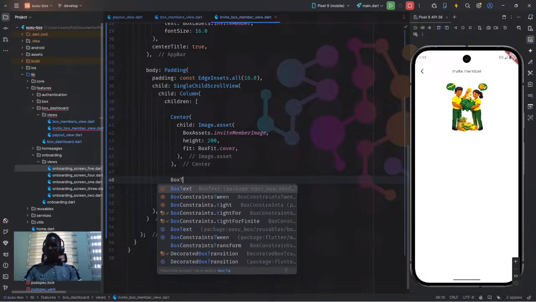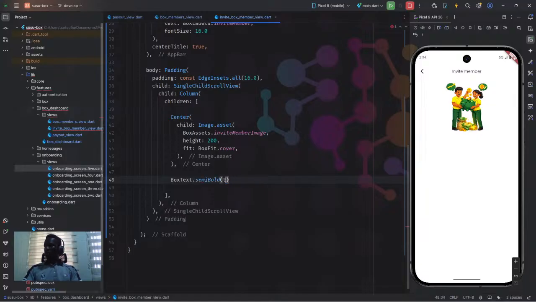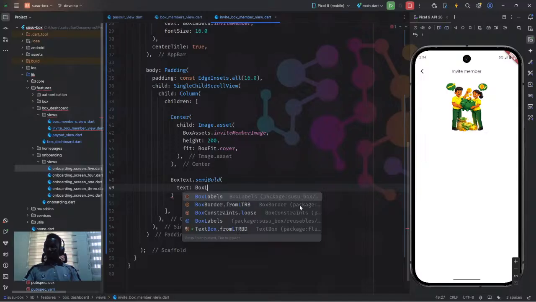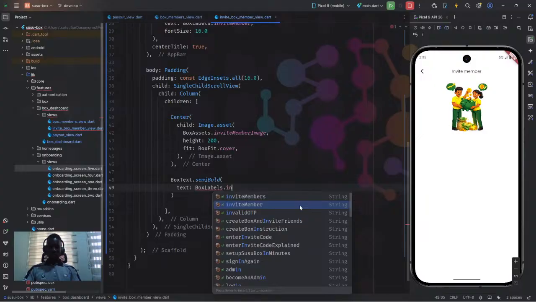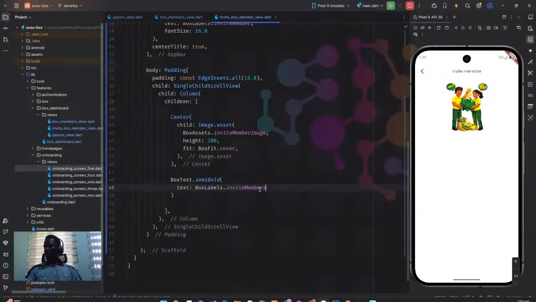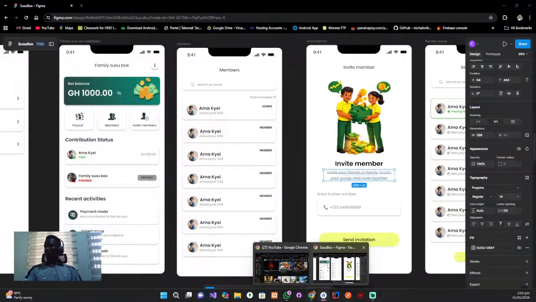So we're going to use box text. All right. And we'll use semi-bold. And the text is going to be, let me see if I already have it. So I'll pick from box labels and say invite members. Let me see what it says. It says invite member. All right. So let's run this. Invite member. All right.